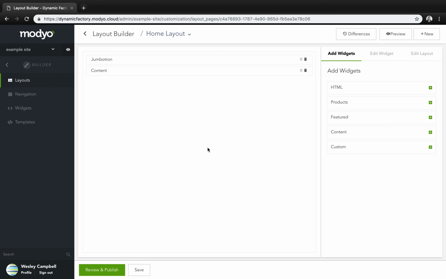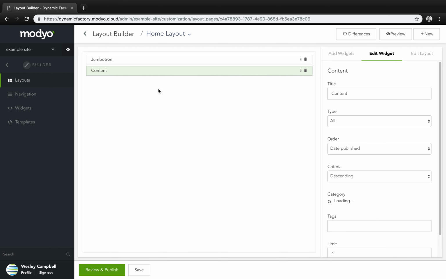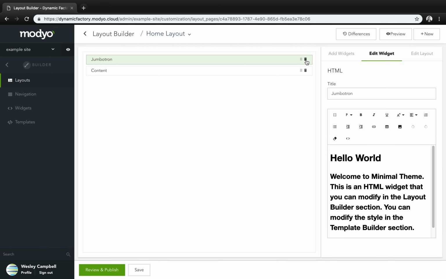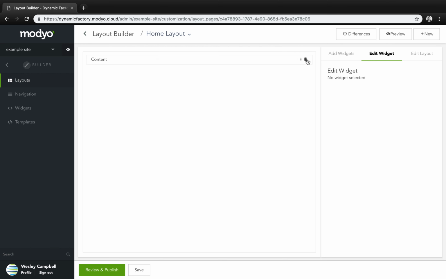Now I'm on the last layout that I'm going to update here, and this is our home layout. By default, we have these two widgets loaded in, from the templates that we loaded. I think it was the minimal 2017. So I want to go ahead and get rid of these two. I don't want to use them.